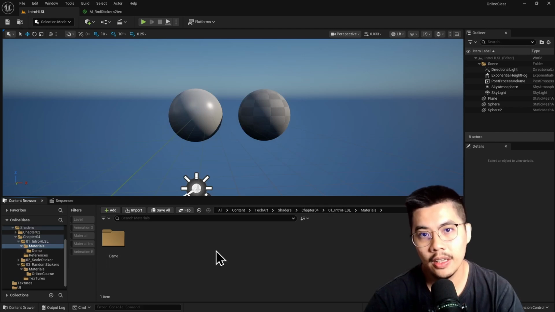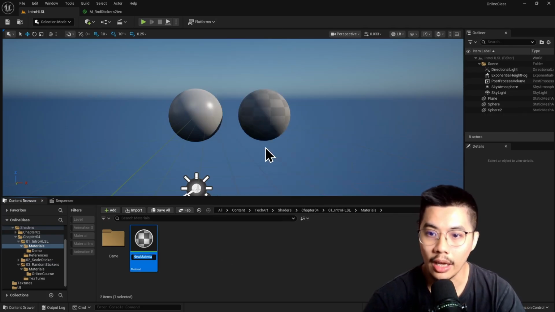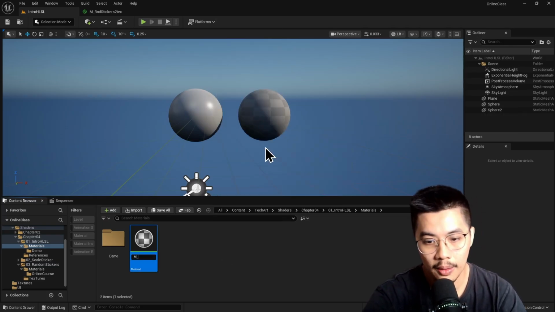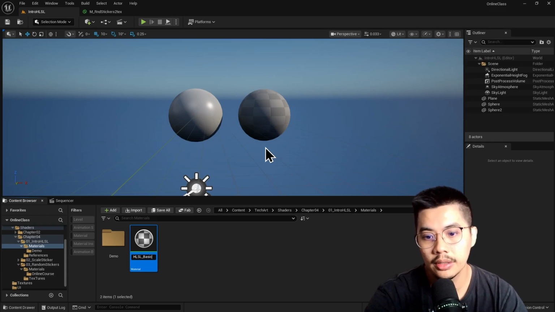Hello guys, today we're going to talk about some basics of HLSL, High-Level Shading Language, inside the Unreal Engine Material Editor, especially in the custom node. Okay, without further ado, let's create a material. Let's name it min_HLSL_basics. Okay, let's open it up.